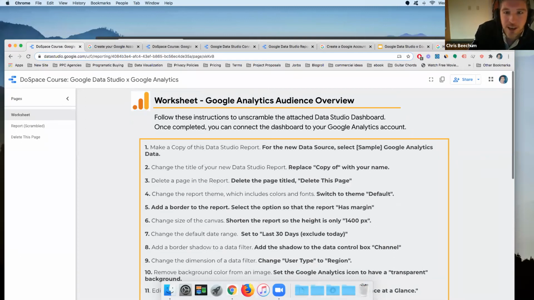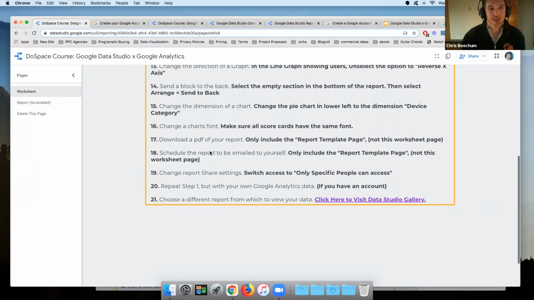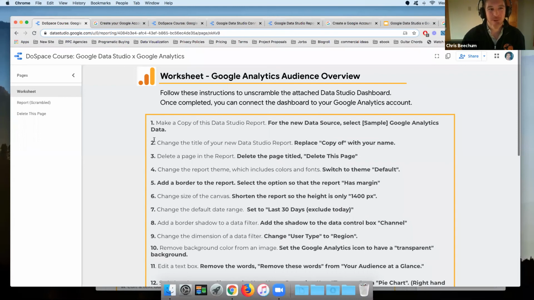It's just a regular kind of worksheet, which by the way is also something you can do in Data Studio. So it's nice because you can make these complicated reports, but then it's also nice because you can just have super simple pages with instructions. And so basically we got about 20 things here. We're not going to be able to get through these. I've just been talking a little too much. But the most important one is number one, make a copy of the Data Studio report.